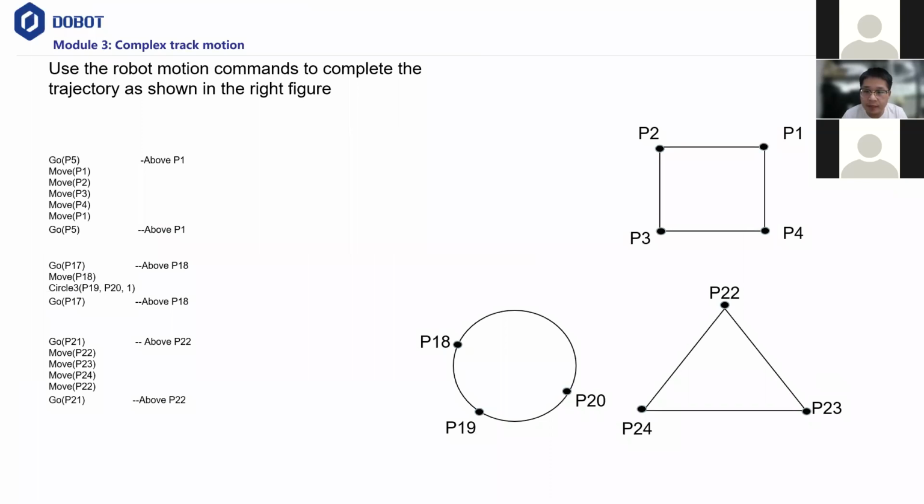In this script, here shows the example to use the robot motion commands go, move, circle, to complete the trajectory as shown in the red figure.